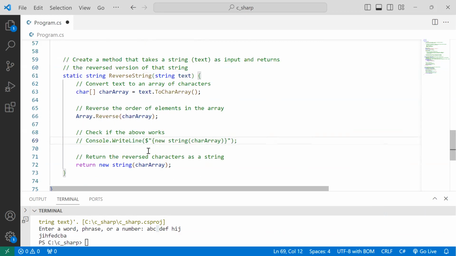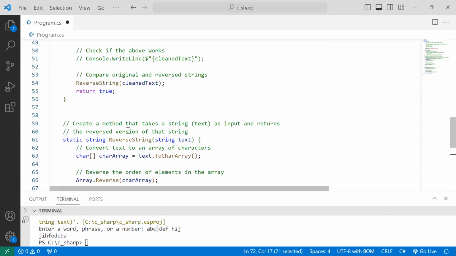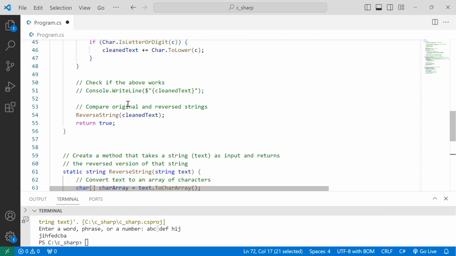Now this method is actually complete. So here we return the reverse characters as a string. This method returns a string, so it's important that we also return this as a string, because we're going to use a string to compare it with our original string.